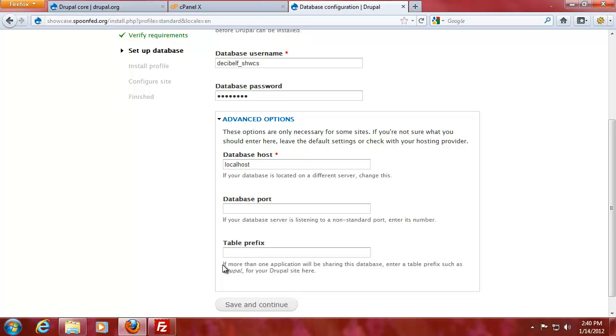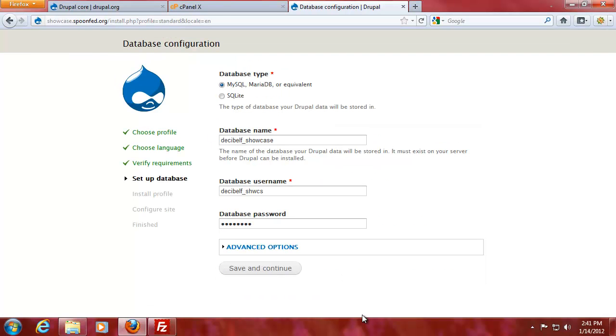Oh, and that's also one. If more than one application will be sharing this database, enter a table prefix. Let's say that not only Drupal is going to be using this database, but you're also going to use this database manually, or another application will use the same database to gather data, stats, or conversions from it. Then it's a good thing to use a prefix for this table, so you know that Drupal works on that table and you can work on the other tables. I don't need that, so I'm going to save and continue.